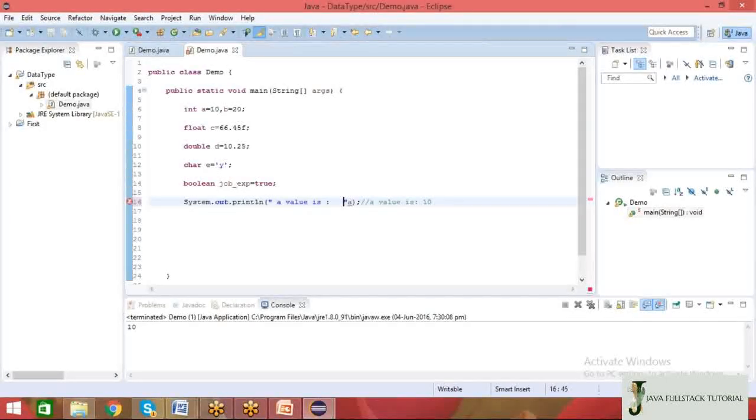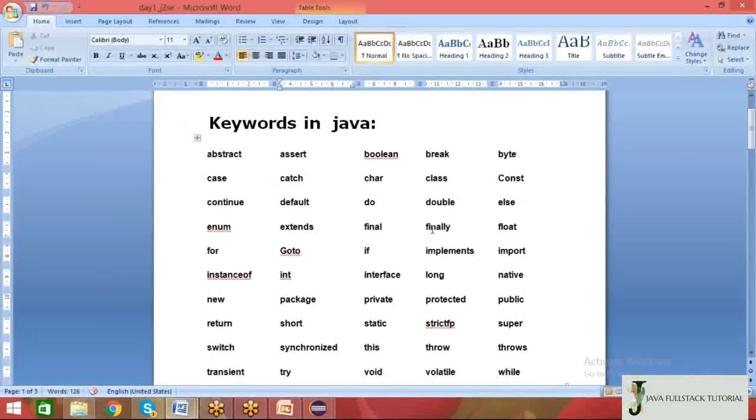Is it printing? Syntactical error means here we are sending two kinds of data, string data with variable value. So you should separate these two data types by using the plus operator. Plus is a concatenation operator. Concatenation means joining, or a separator we can call it. Plus is specifying that some message or string data plus a value. This is the code. This is the list of keywords in Java, around 50 keywords.